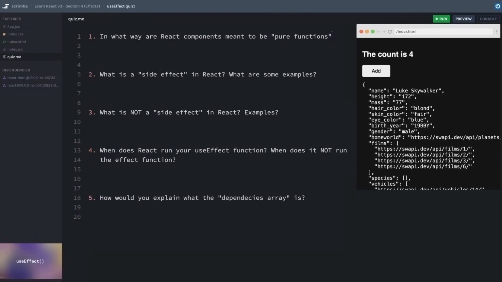All right, it's quiz time again. Just like before, read through these questions, click into the editor, and type down your answers. For question number 1, it's been a little bit of time since we talked about functional programming and pure functions, so don't hesitate to open up that lesson on functional programming in another tab or something and review that before answering this question on the quiz. So go ahead and answer the questions in this quiz.